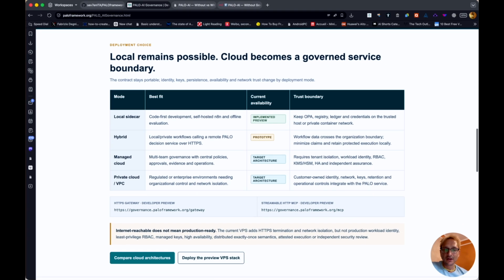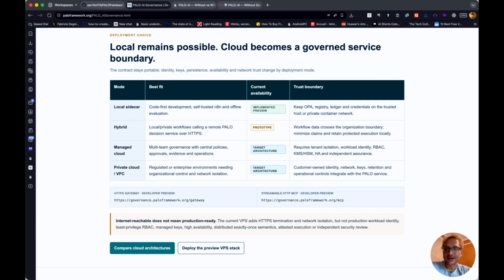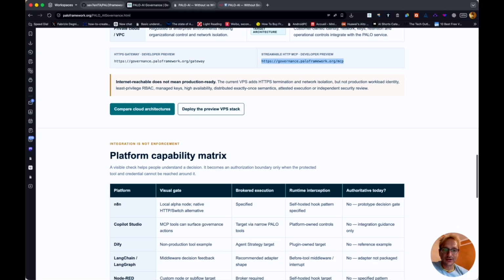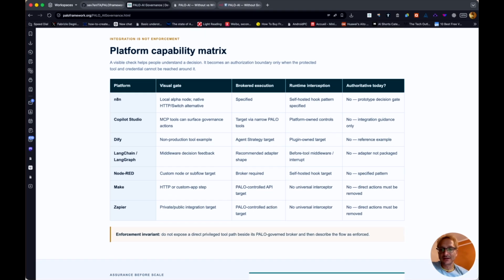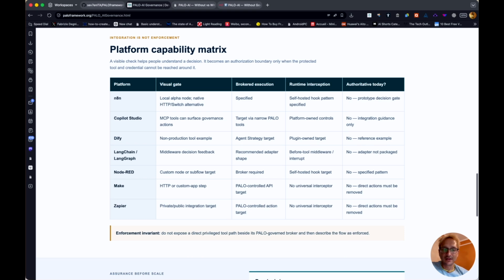The platform capability matrix outlines how different orchestration environments integrate with the visual gates, broker execution vector, and runtime interception. Whenever a deployment originates via a local N8N node or is simulated across platforms like LangChain, LangGraph, Flowise, or Make, the underlying governance mechanism remains constant. Integration is strict in enforcement. If a platform uses runtime interception, the PALO broker control path steps in to enforce boundaries, preventing agents from acting as high-privilege entities within the network.